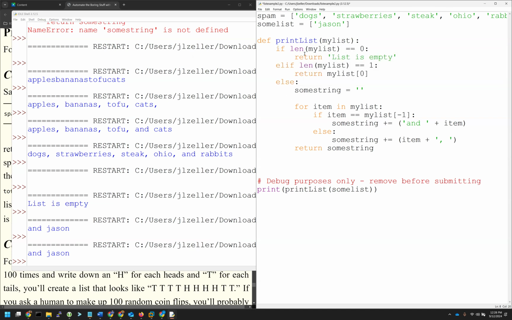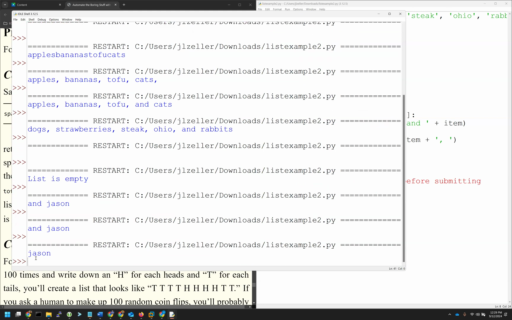So in this case, we're going to check right away if it's equal to 0. If it is, do this. If it's equal to 1, do this. If it's anything else, go ahead and do this code. So let's run that. There we go. Now we got the one item out of the list, and this is a string, not the actual list.